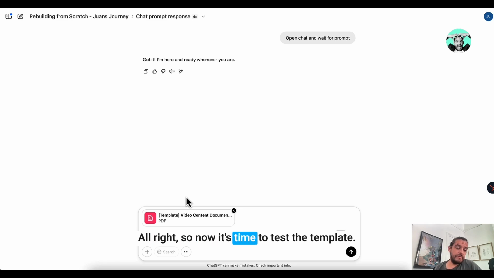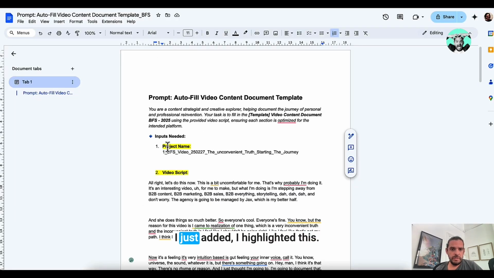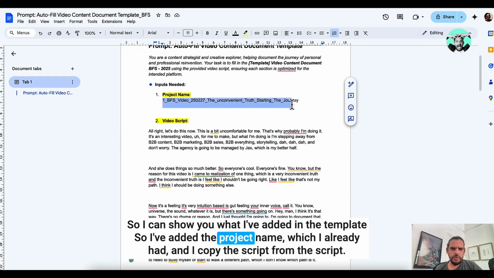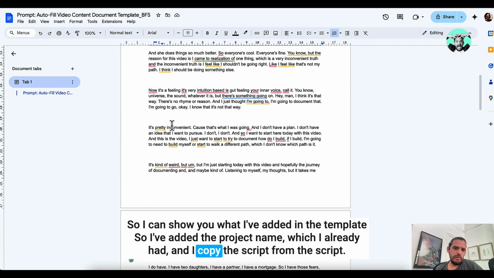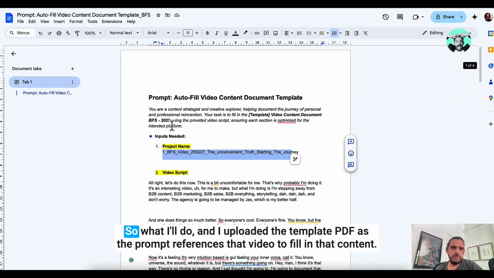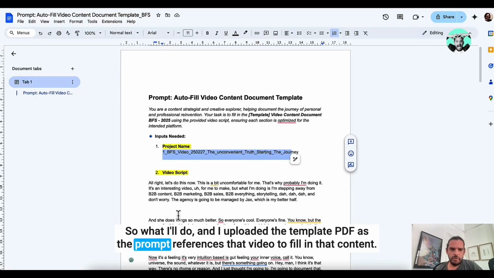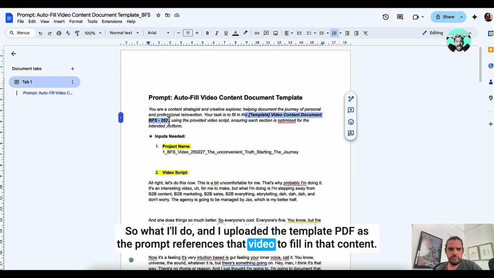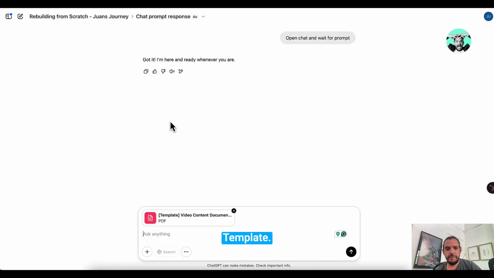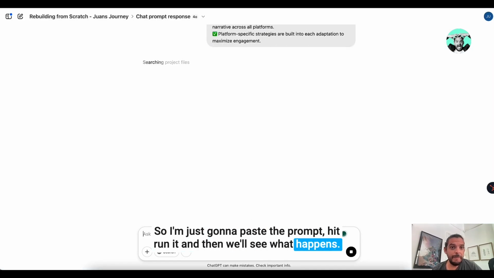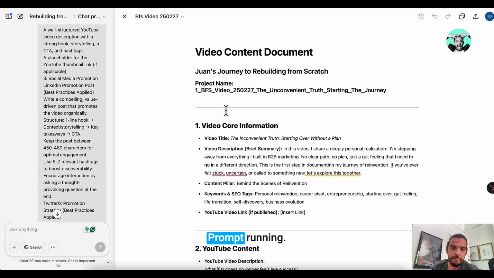All right, so now it's time to test the template. I've got my prompt to run it. I highlighted this so I can show you what I've added to the template. I've added the project name, which I already had, and I copied the script from Descript. I uploaded the template PDF, as the prompt references that file to fill in the content template. So I'm just going to paste the prompt, hit run, and then we'll see what happens. And that's it, prompt running.